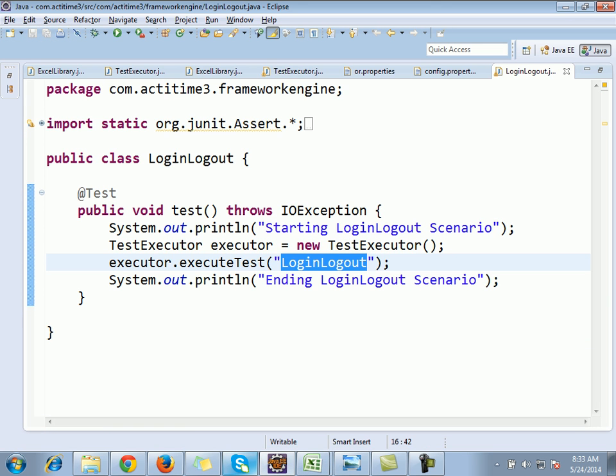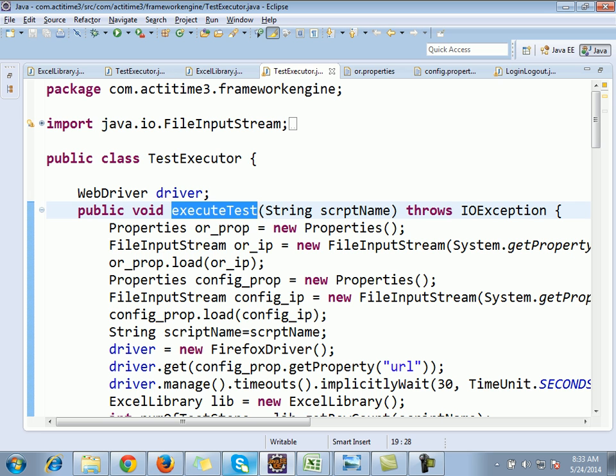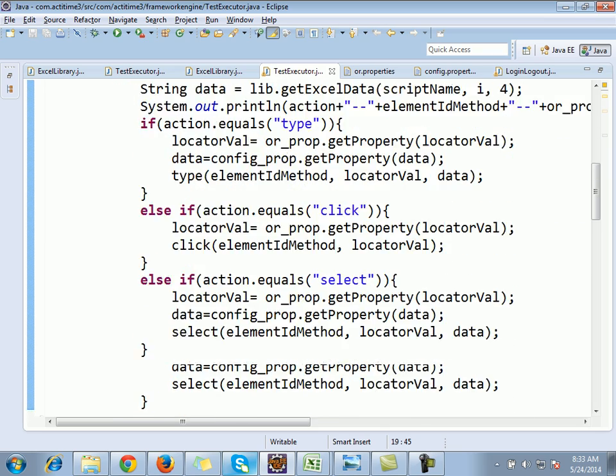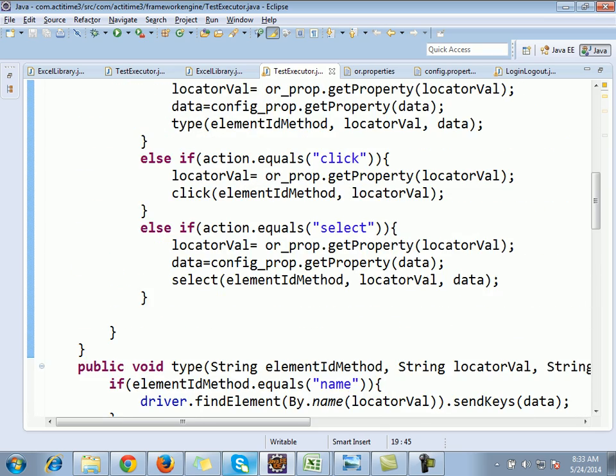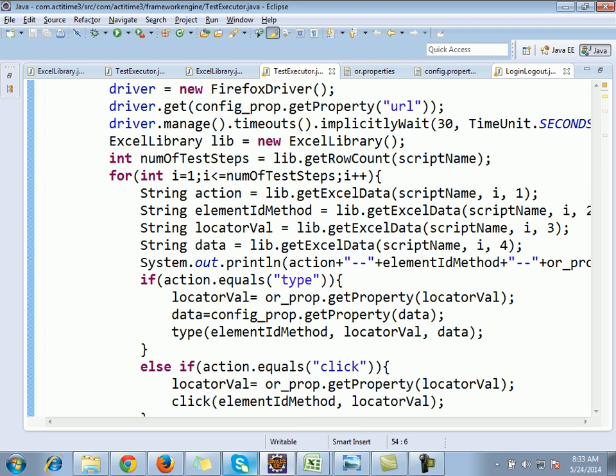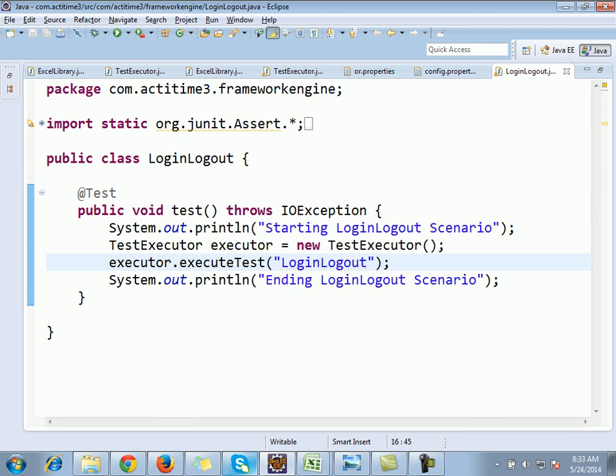Now what will happen? This will call the respective test executor class. From here that will be called, goes here, passes login logout, and the respective flow will follow what we saw now. Then finally after executing the entire information, from here again it will go to the login logout class, comes here, ending login logout scenario, and then comes out of this one. That is what we have done in this login logout class. This is what stage 3 is about.